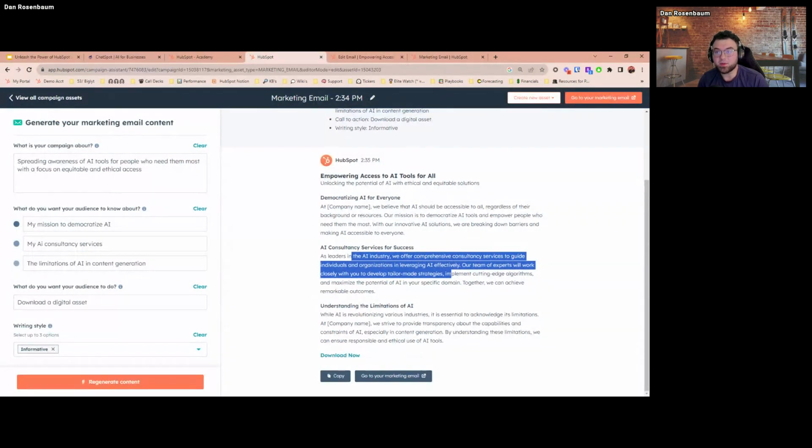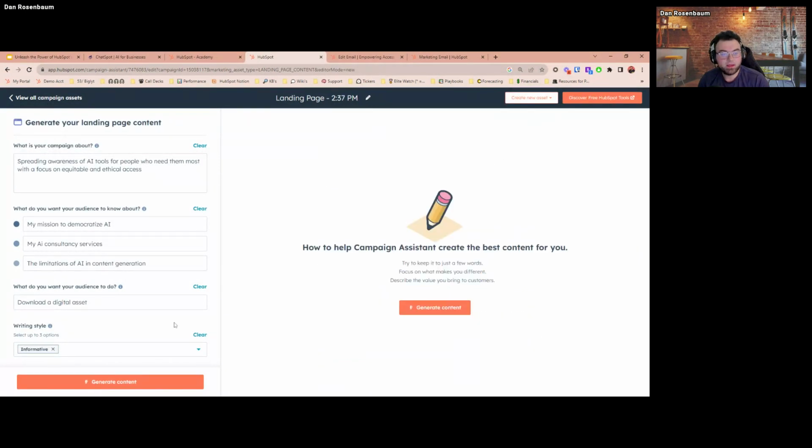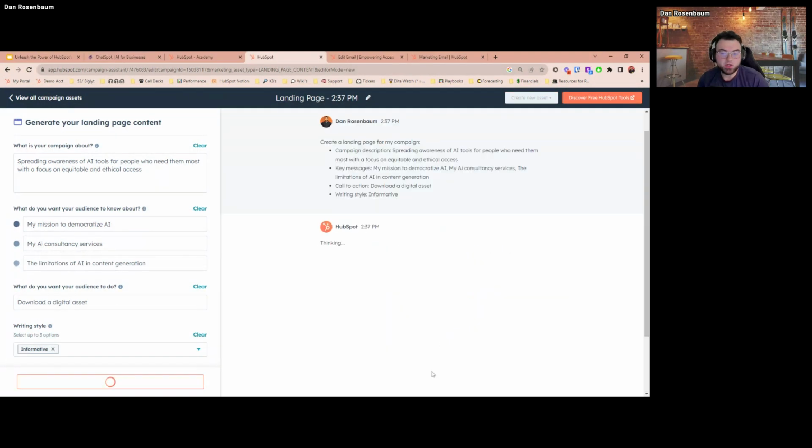And the next best part about this is, now that I've filled in all this information, I can go ahead and create the rest of my campaign. So maybe I'll create a landing page next. You can see on the left-hand side, it remembered everything that I told it about me and my goals here with the campaign. So I'm going to just generate a landing page with the same information.